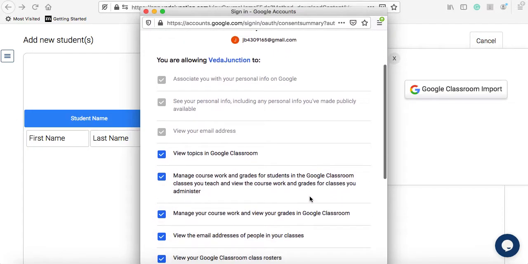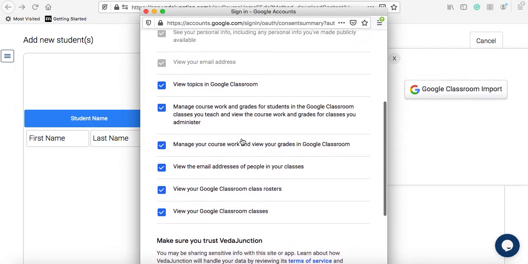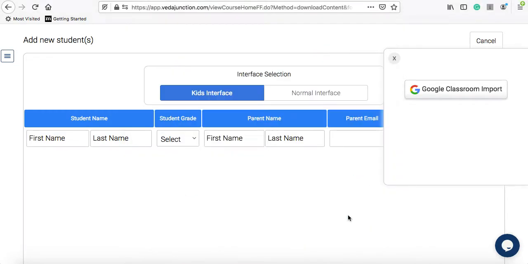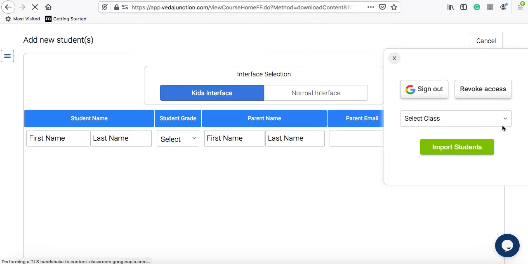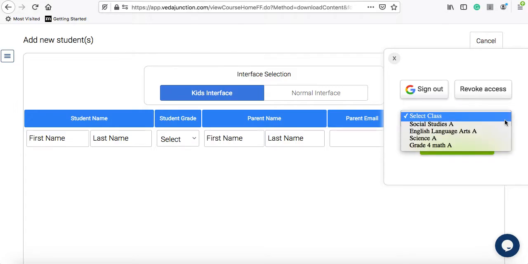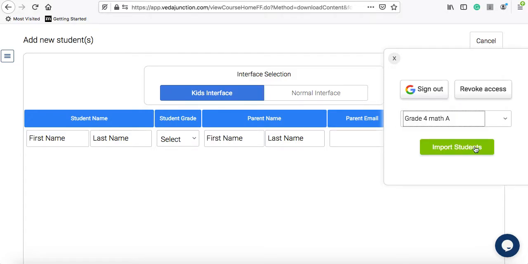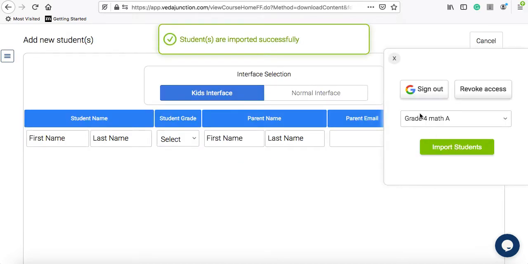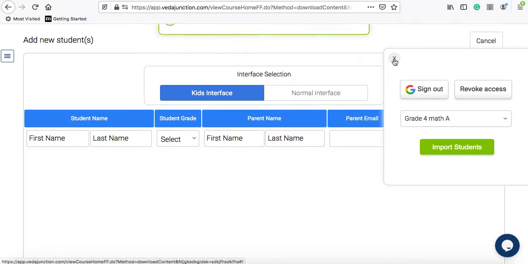As you can see, it shows that it will allow VedaJunction to access all the mentioned scopes. Now click on this button to allow VedaJunction to access your Google Classroom data for the above-mentioned permission. After clicking on Allow, it would start to show you all the classes that you have created in your Google Classroom account. Now select the class and click on Import Students. And it will import all the students that you have added under the selected class in your Google Classroom account.